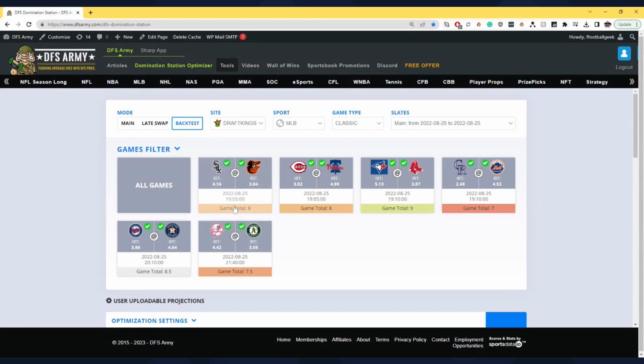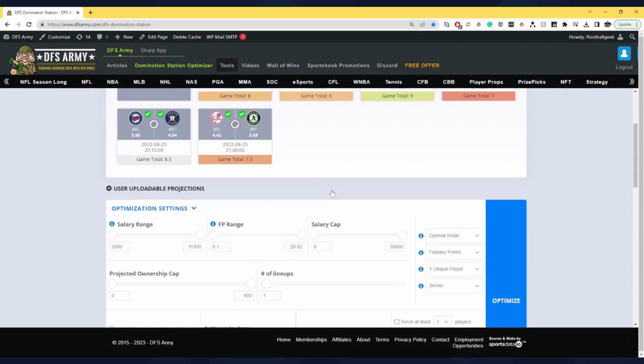Another thing you could do here is just remove all the players from a game from your optimizer. This will send all the players from this first game to the excluded if I click here, and then if I click again, it will bring them back. Similarly, I can click on any team and pull all of the players from that team out of the player pool.